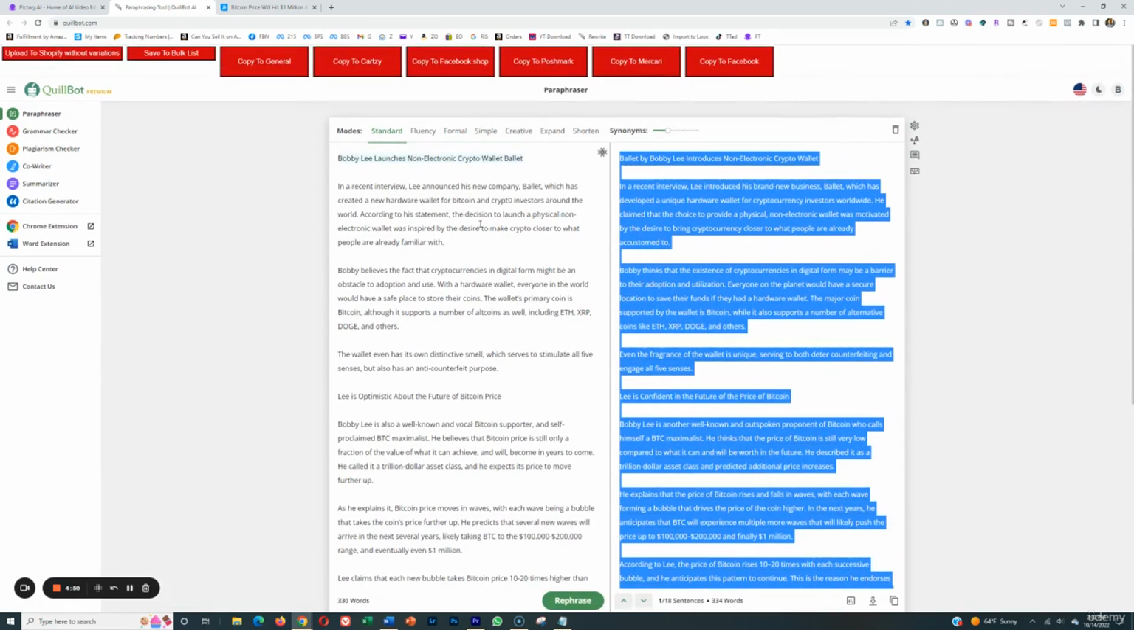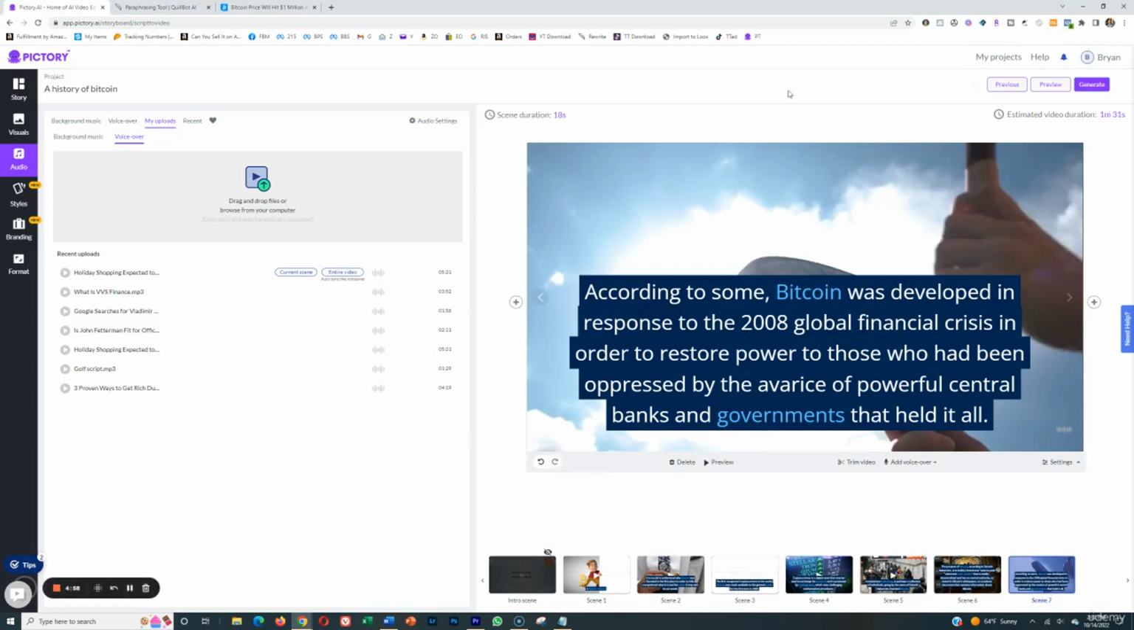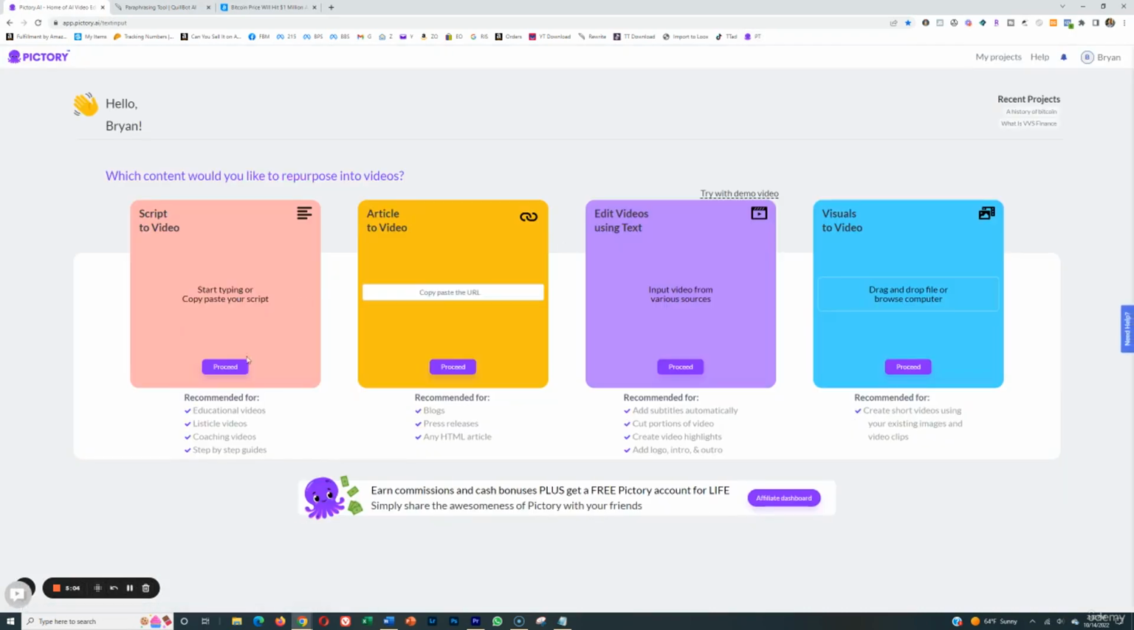Now what we need is video graphics. Now you could just download Creative Commons pictures and have a fast moving slideshow. There's a number of ways that you can do it. I'm going to use Pictory here because it's a game changer of a software. So I'll run you through an example of how this is going to create a video for us.